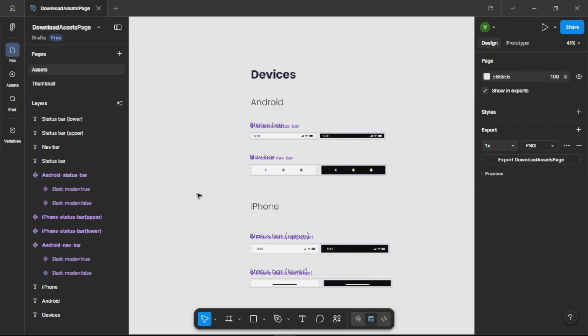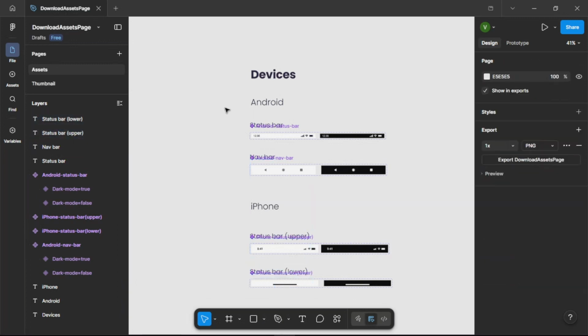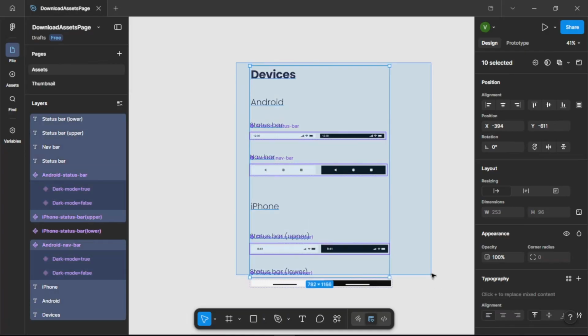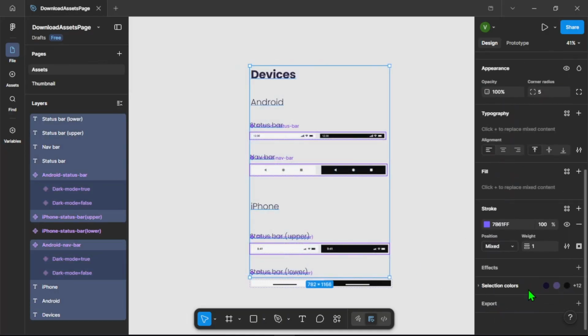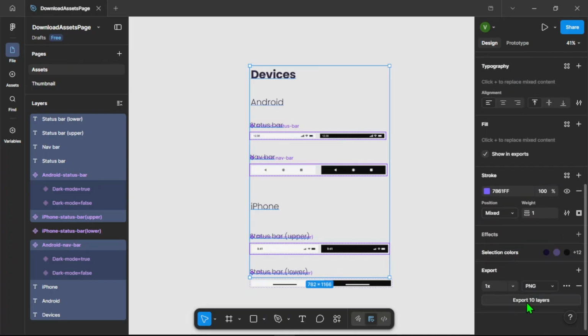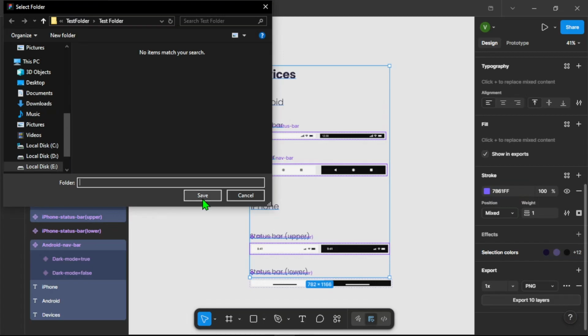If you want to export multiple assets, simply hold the Control key on your keyboard and select the desired multiple layers. You can also multi-select directly from the canvas. After selecting multiple items, follow the same steps for exporting the assets. Go to the Export section and click the Export button. Choose your save location, and your assets will be downloaded together.